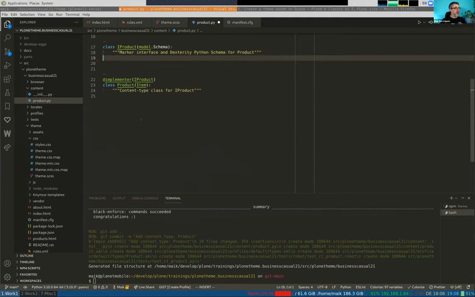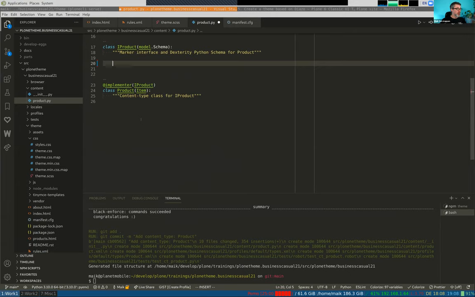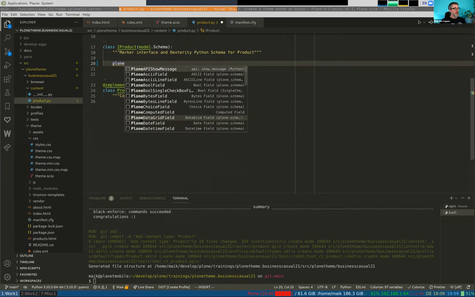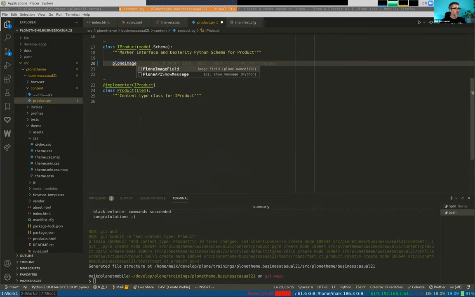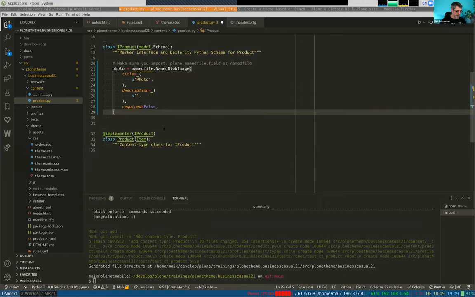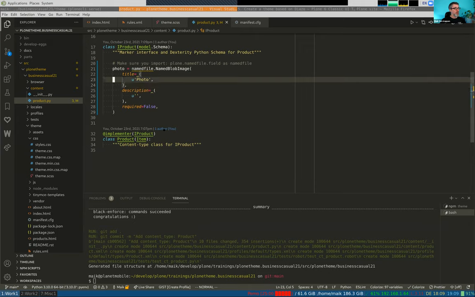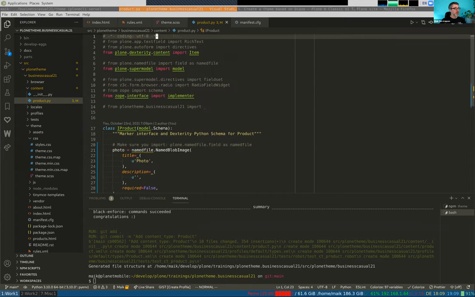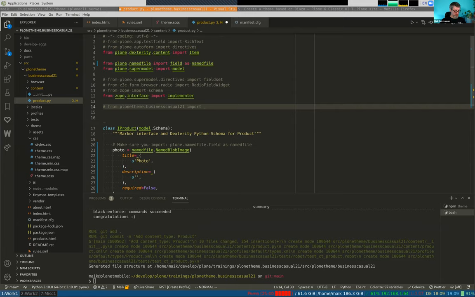And if you have installed the Plone snippets Visual Studio Code extension, you can just write Plone. The first thing we want to create is an image field, and we call this photo. The rest we can just keep like it is. We can also adjust this, delete stuff. We see here right away there are still some issues. As the note says, we have to make sure that NamedFile is activated, and also that the message factory, this underscore, is loaded.